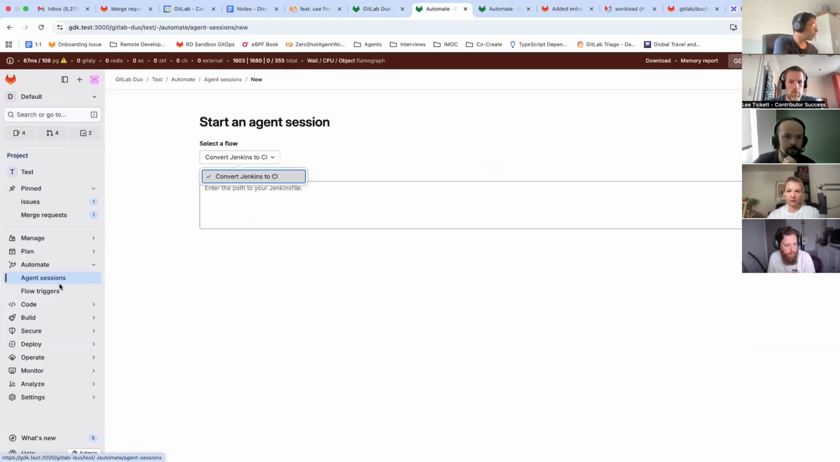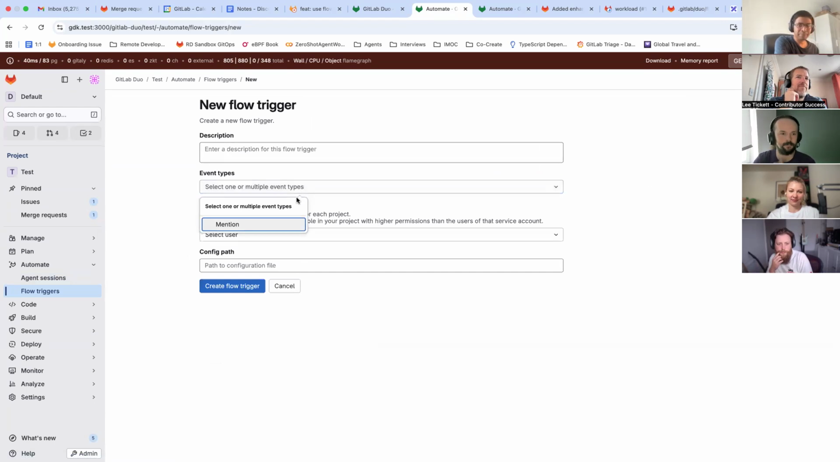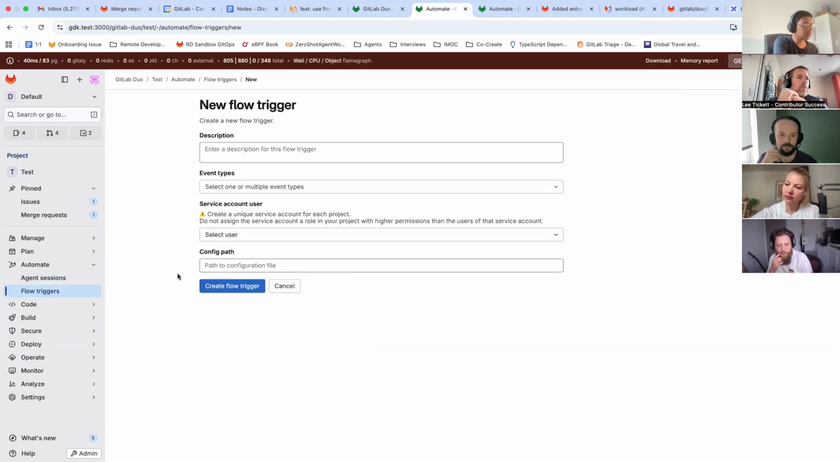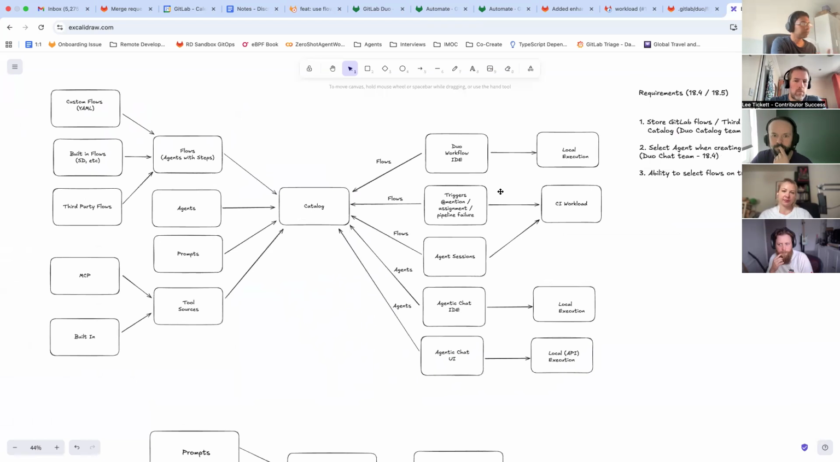And if you're not aware of triggers, I know most of you have seen them because most of you built this. This is actually a beautiful page built by Vanessa. In the event types, we have mention at the moment, and we're going to add some more in 18.5. And instead of the configuration path, which is basically just a CI job, we want to be able to select from the catalog here. So we want to be able to pick something from the catalog, and we show a beautiful catalog screen where they pick a flow to execute when the trigger is executed. Okay, so that's the full picture.